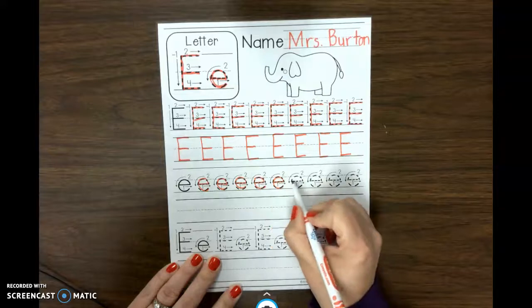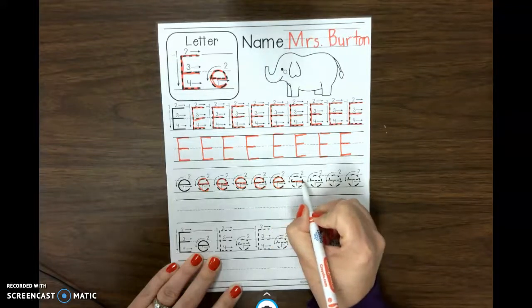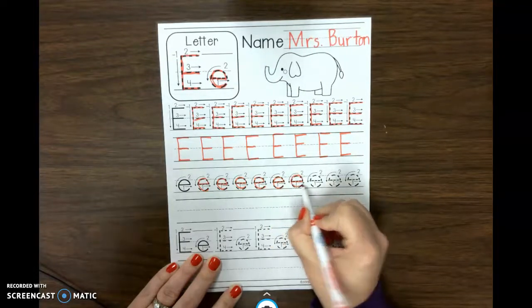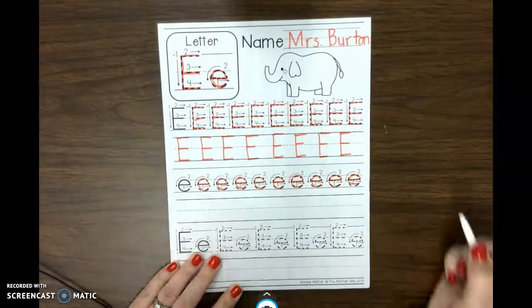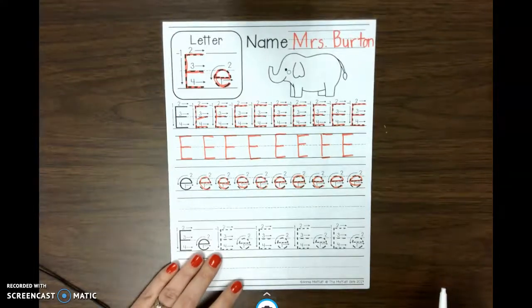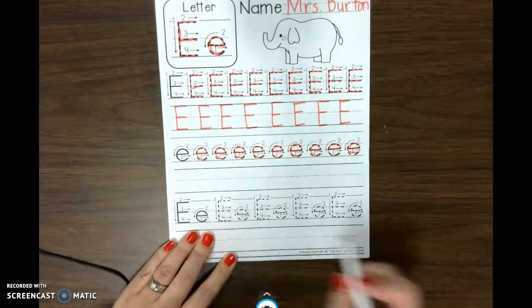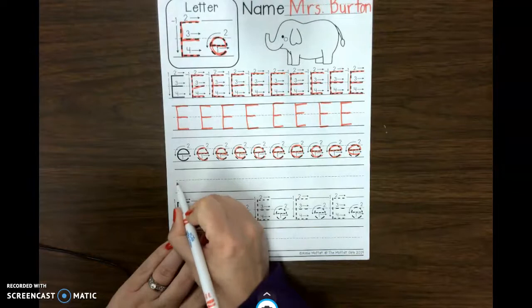Notice I don't ever pick up my marker. I go across, up and around like a C. It stays under the middle line. I'm going to come down and make a row of lowercase e's. I'm going to start kind of in between the middle line and the bottom line.